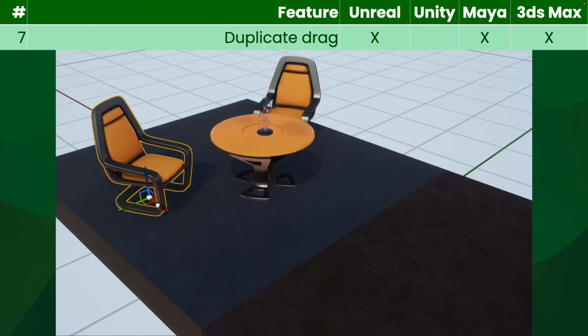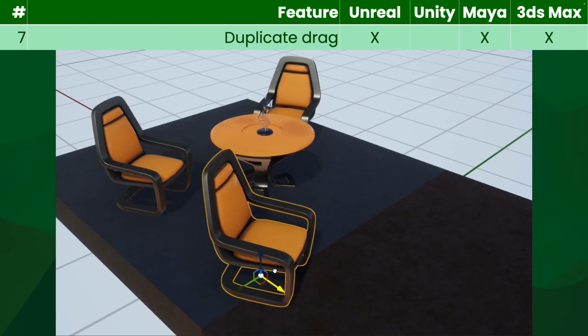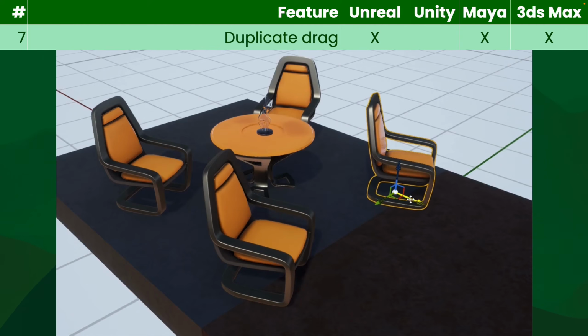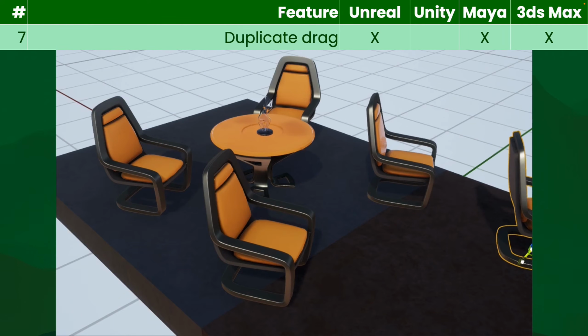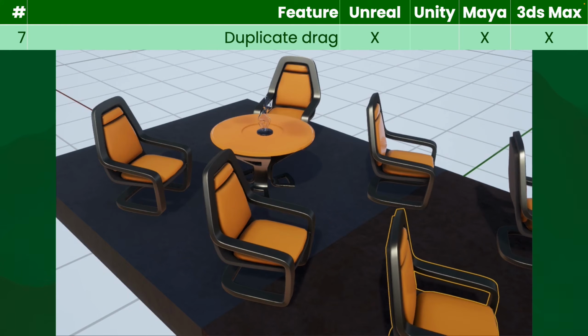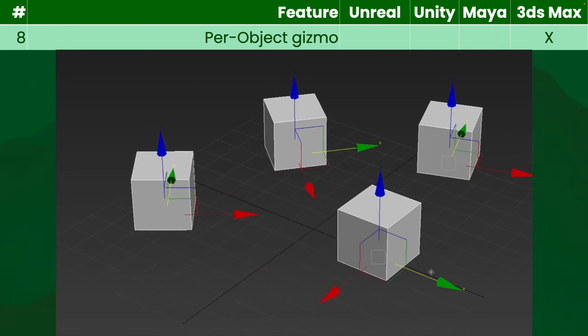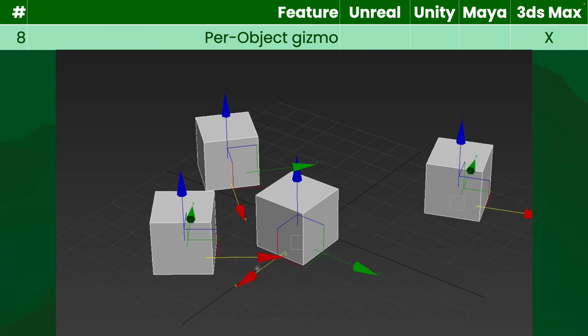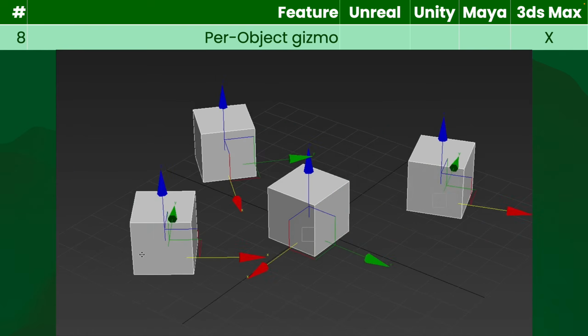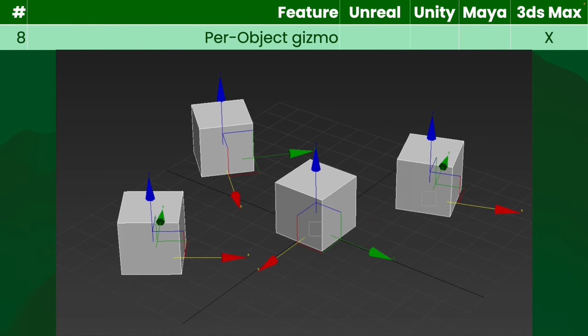Or what about duplicate drag? Like Unreal, Maya, and 3ds Max have this where you can simply duplicate and drag so you can quickly place a lot of objects. Another interesting one that 3ds Max has is a per-object gizmo. So you can have multiple objects selected and they each show a local gizmo, and you can drag objects around with that. That's neat, interesting. So at first I thought, like, who would use this?